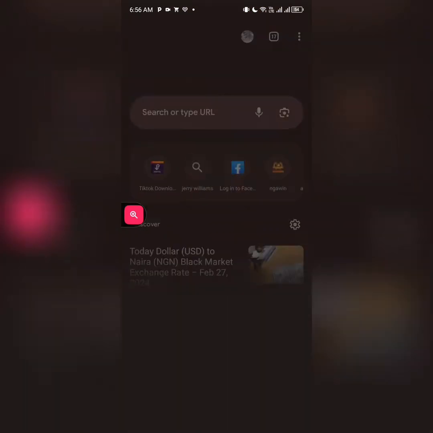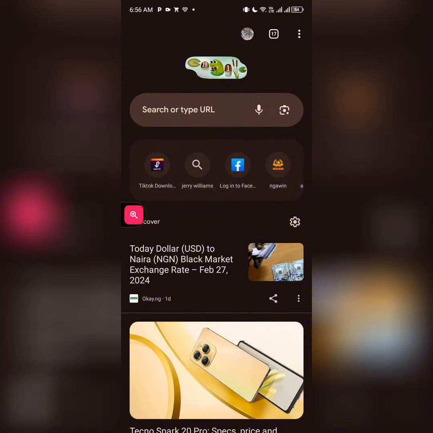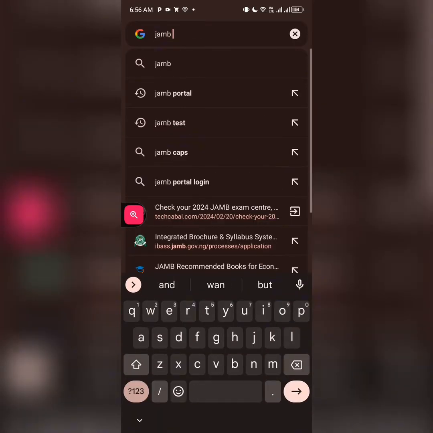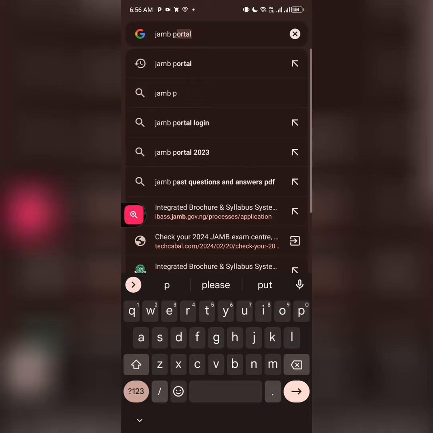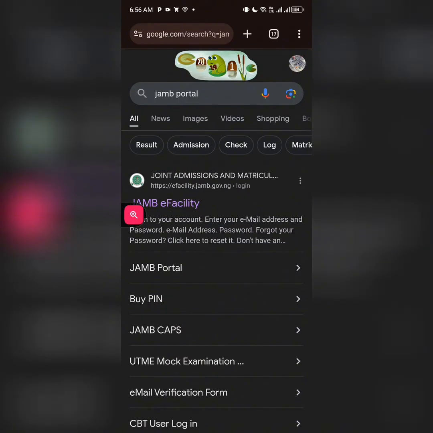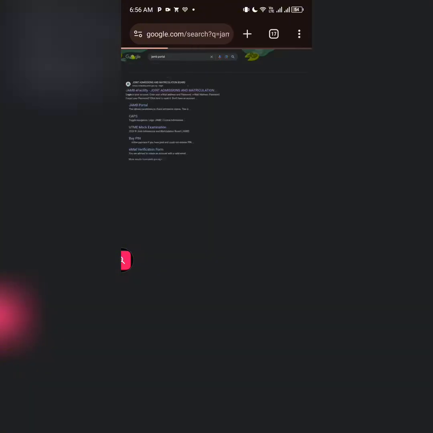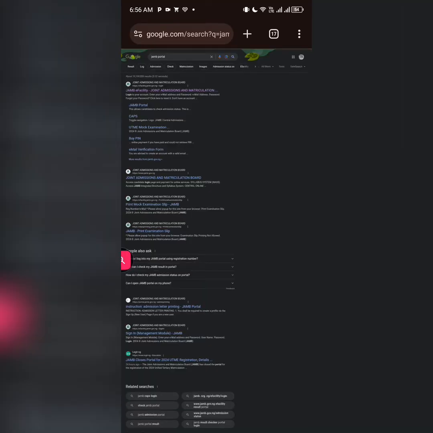When you open up your Chrome browser, tap on the search tab and then search for JAMB portal. Then the next thing you do from here is to click on the three dot icon at the top. When this pops up, the next thing you want to do is to click on desktop site. You can see the desktop site there, so click on it.